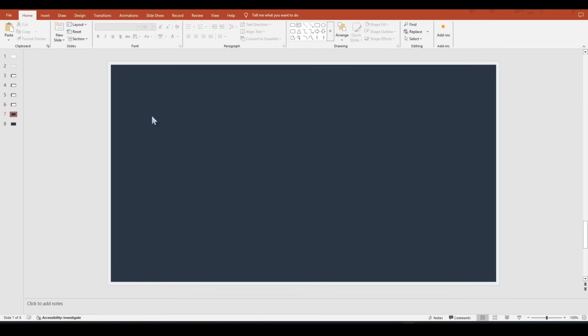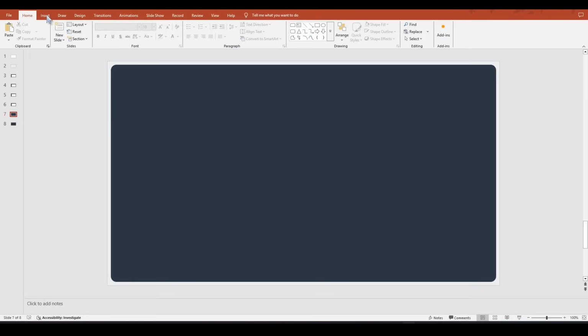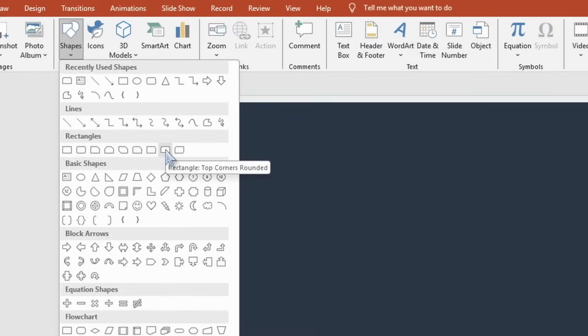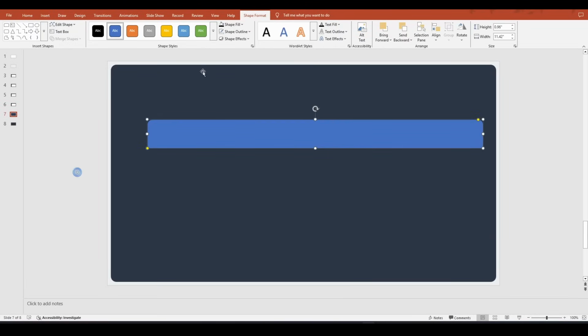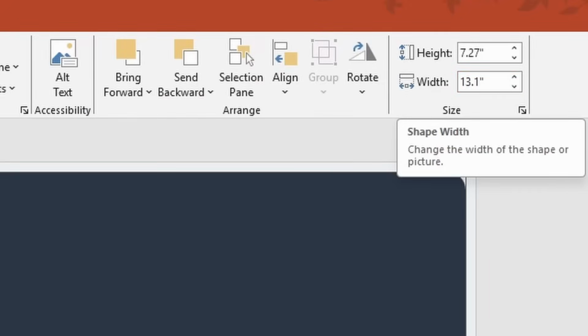All right, next thing we're going to do is click on the shape. And on the top left corner, we're going to adjust the corner radius a little bit. Give the corners some roundness. Next, we're going to click Insert, Shape. We're going to select this rectangle with the top corners rounded. You're going to draw it. You're going to go to Shape Outline and click No Outline. You're going to click on the shape behind it and note the width, 13.1 inches.